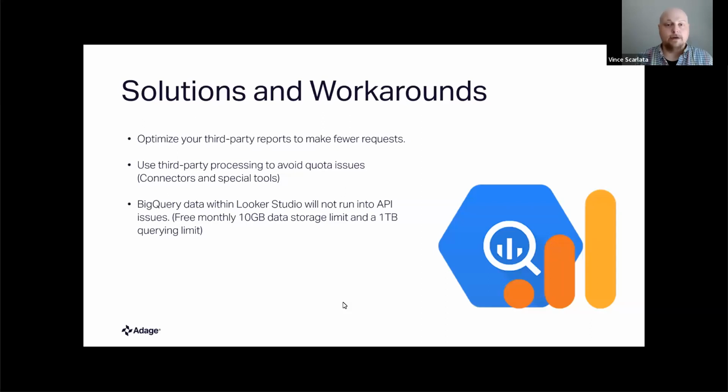There are a couple of companies out there that will take your data and put it within their own database, right? They hook up to the API and slowly pull everything out so it's not hitting it as frequently. Then you have a database, just like BigQuery, that has all your data. When you move it over to another area, you're working with their database, so you're not going to have the limitations you'd have if you were pulling that data from the API itself. And BigQuery data within Looker Studio will not run into API issues, because you're using the BigQuery connection and not the actual GA4 connection.